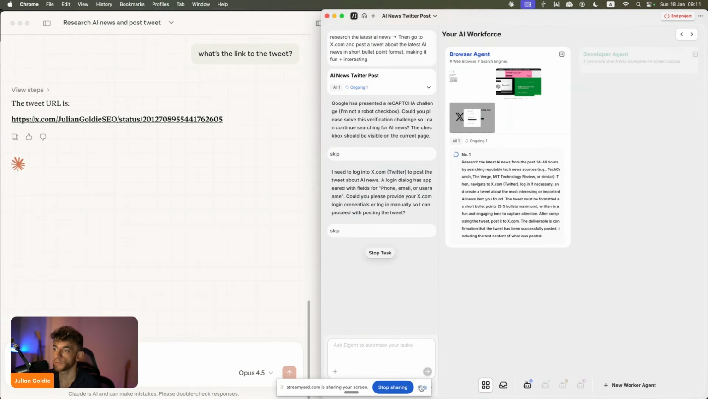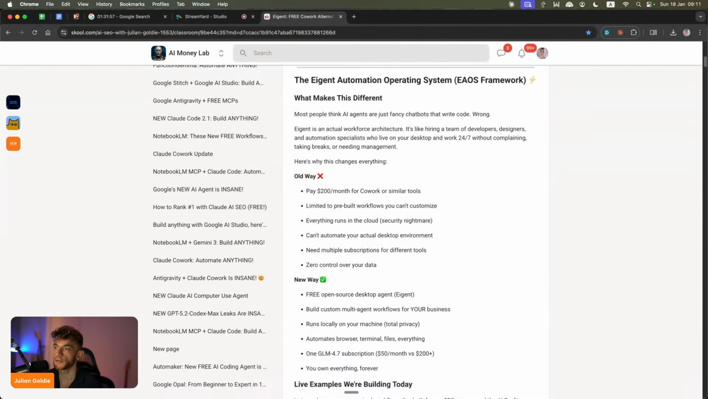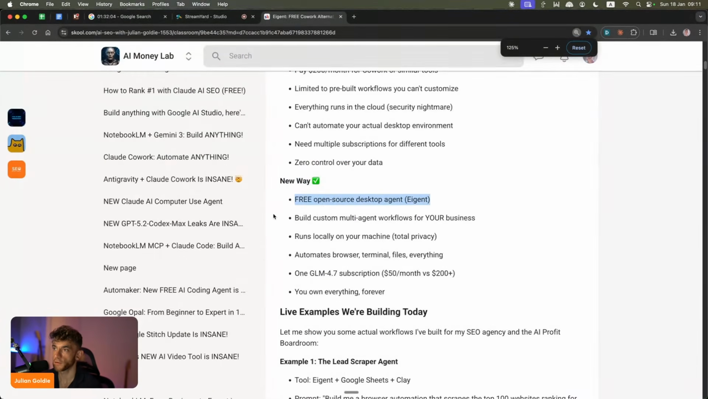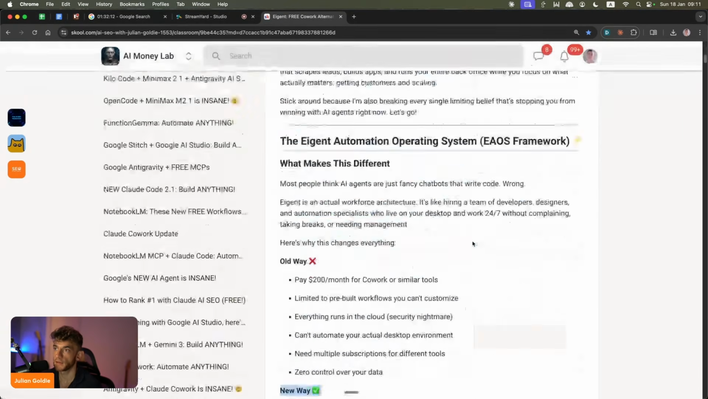However, overall, I would say AI Agent is decent, considering you can use it for free. Bear in mind, it's free and open source. You can build custom multi-agent workflows. It runs locally. It automates browser, terminal, files, and everything. And it can automate a lot of tasks right here.